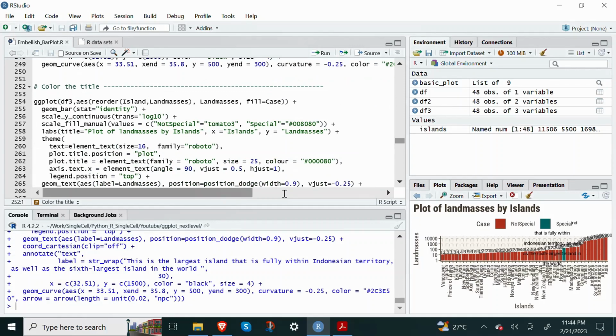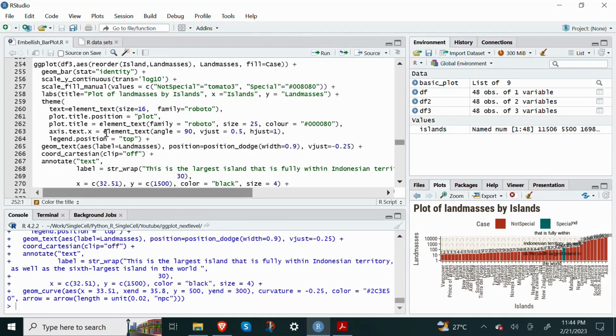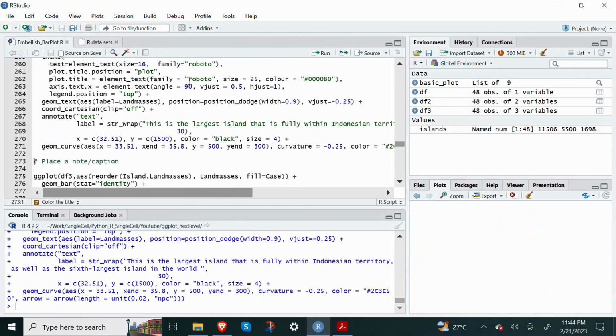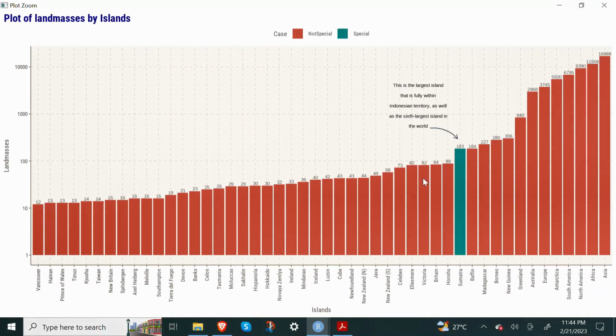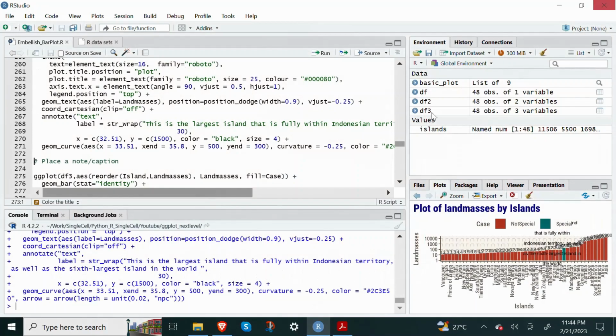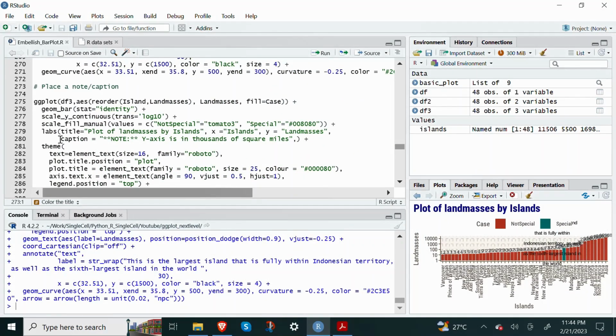At this point, I felt I wanted to color the plot title. So I go to the plot title and change its color. Let's see how it would look if I change it to a navy blue plot title. This looks much different and nicer. At this point, I also felt that I should add a note here because I don't know what this number means in the y-axis. So I have added a caption here. The note is: the y-axis is in thousands of square miles.